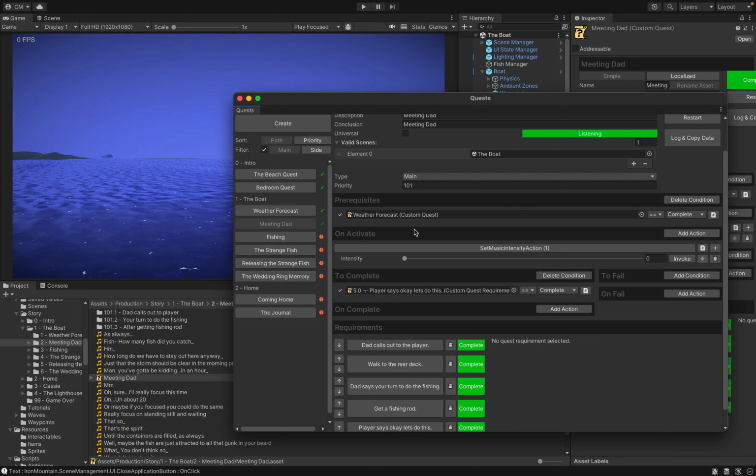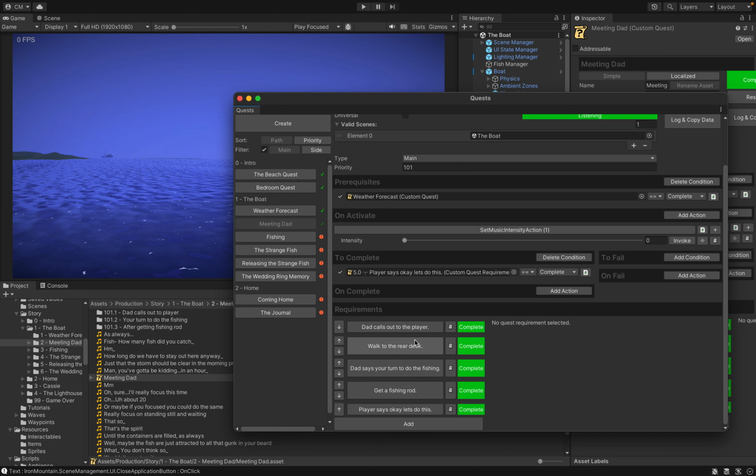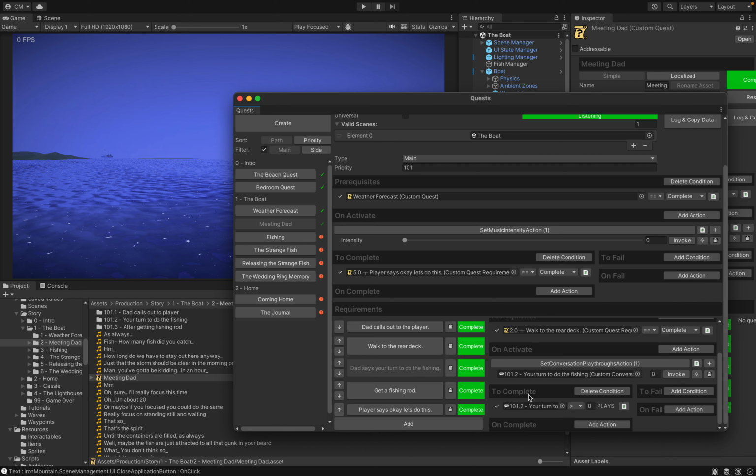This is a much more complicated quest where it starts with the dad calling out to the player, and then you have to walk to the back of the boat, and then the dad says another thing, and then you have to get a fishing rod, and then the player says a thing, and then the quest is over. Each one of these steps has its own set of prerequisites, activation actions, and then completion and fail criteria and associated actions. So it gets very complicated very quickly, but this system is pretty robust.